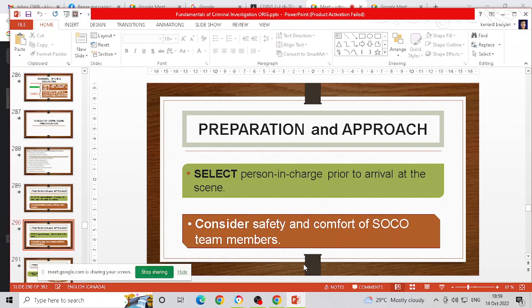Select person in charge prior to arrival at the scene. So, kung yung case is murder, meron din tayong mga, di ba sa other states, meron silang homicide division, crimes against property division, mga ganun. So, kung yung homicide ang kaso, yung experts sa pag-imbestiga ng homicide ang i-assign. So, depende rin sa crime scene. At saka depende rin sa pieces of evidence. Kung yung piece of evidence is all about ballistics, bala, shell, ganyan, edi ang i-assign din natin dyan is yung mga ballisticians.